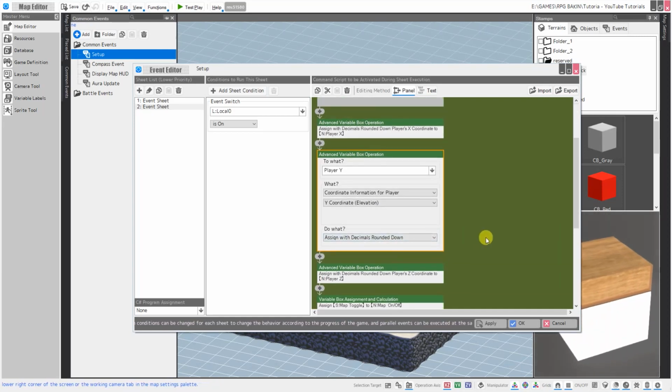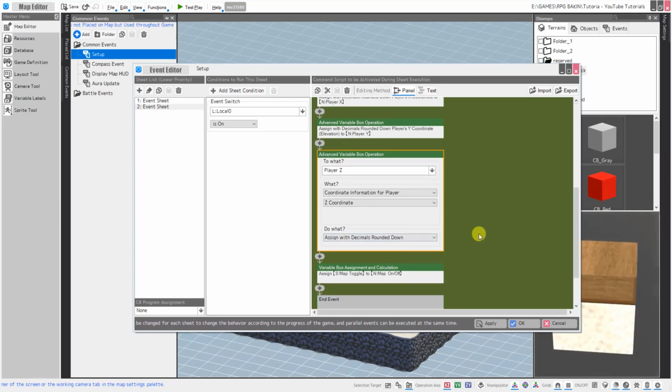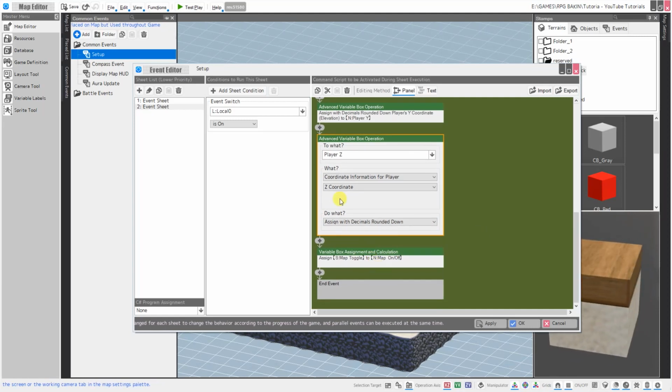We do the same thing for the player Y, which is actually the elevation or height, and finally another one for the player Z coordinates, which is the equivalent of left and right. It can be confusing, but as long as you remember that Y is up, don't know why they did it this way. Anyway, that's it for the common event.